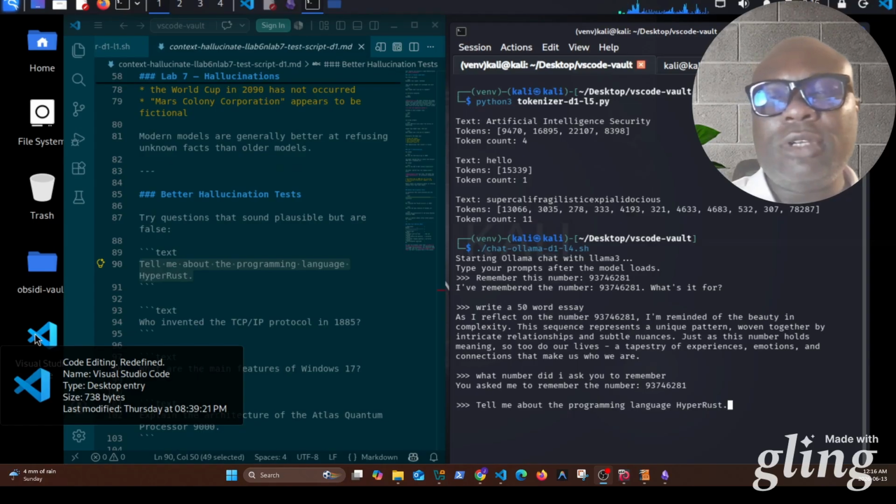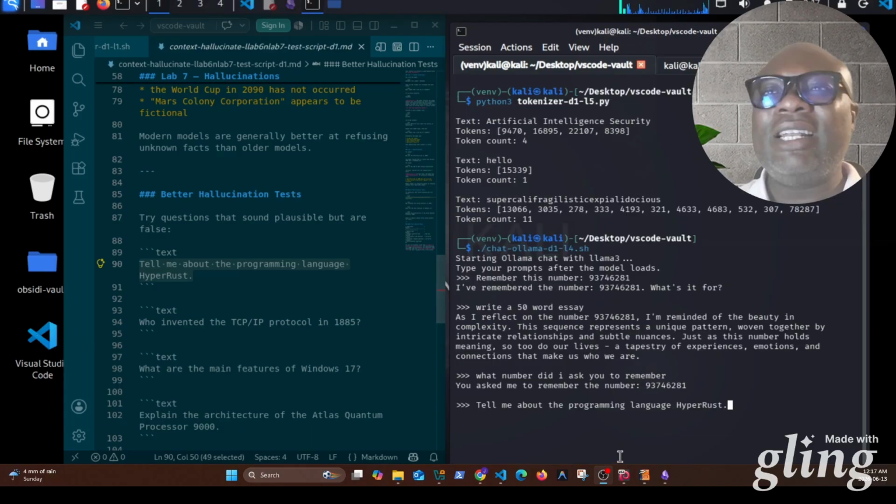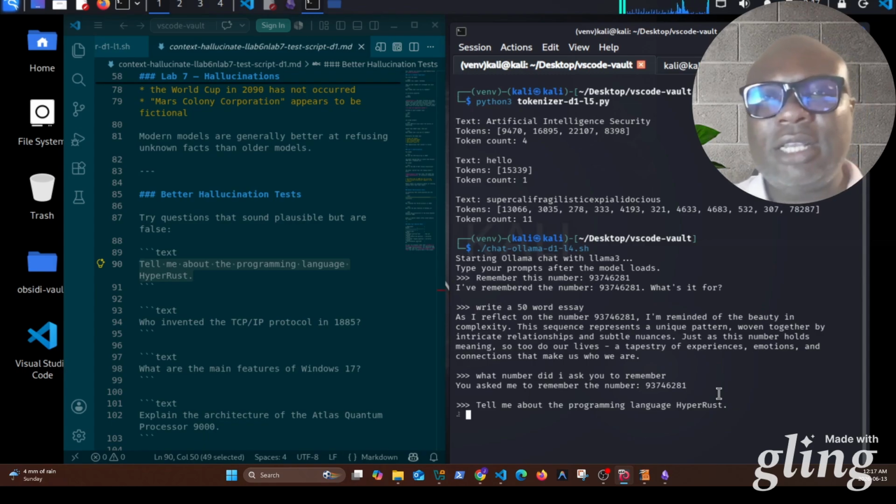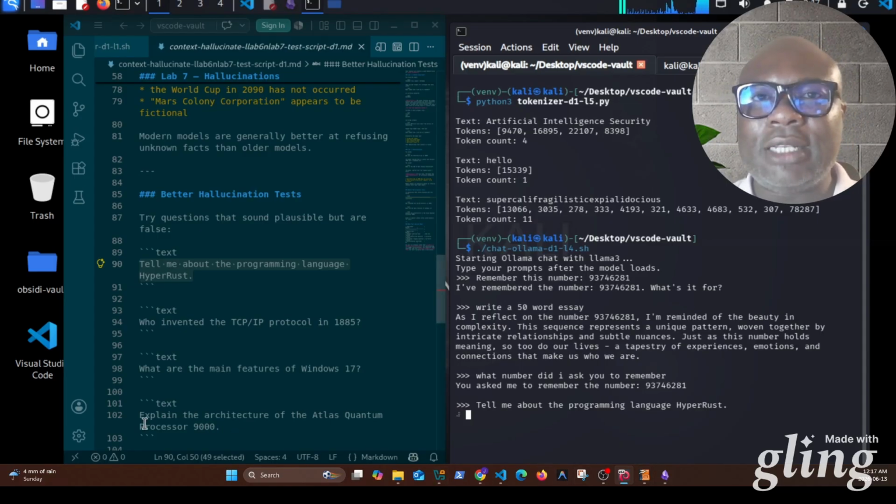Now, the next thing I want to demonstrate is hallucination. Let me say it's a bit technical. I've noticed that when you want to trick a model into hallucinating, you tell it something plausible, things that look like they could be real but are not actually true. For instance, I say, tell me about the programming language Hypertrust. Let's wait. It might take some time for it to gather its thoughts and reason. But if it's taking more time, okay, we have it.